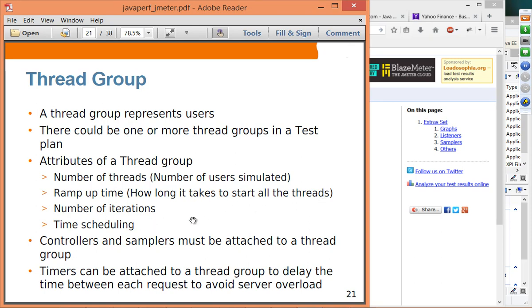And so maybe if you have hundreds of threads, and you want to say, I want these 100 threads to be completely up and running in 1 minute, 60 seconds. So in that 60-second period, it will start from 1 to 100 threads. Number of iterations, how many times you want to run it, and time scheduling. So we can take a look at time scheduling options in the hands-on lab.